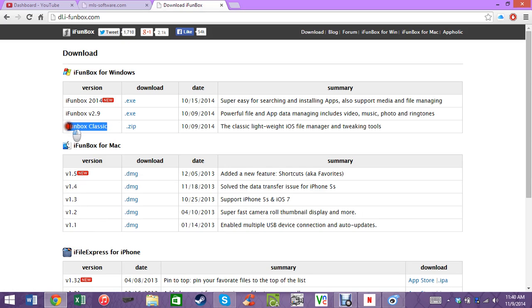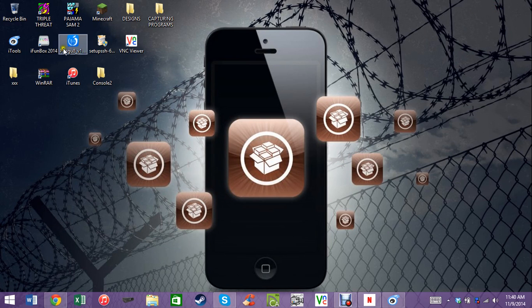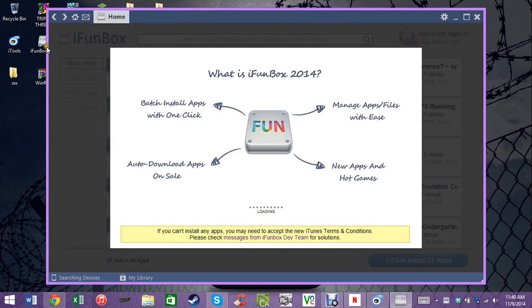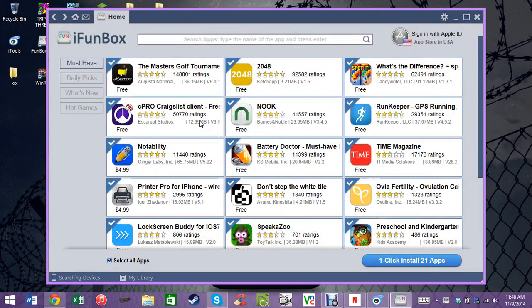Now, I use iFUNBOX Classic, which is what I'll be showing you how to use today, but the full version is what I downloaded. iFUNBOX Classic is included in the full version. So I already have it downloaded. You'll need to download that. But once we have it downloaded, then go ahead and open it. And it's going to do this pretty much every time you open the thing.